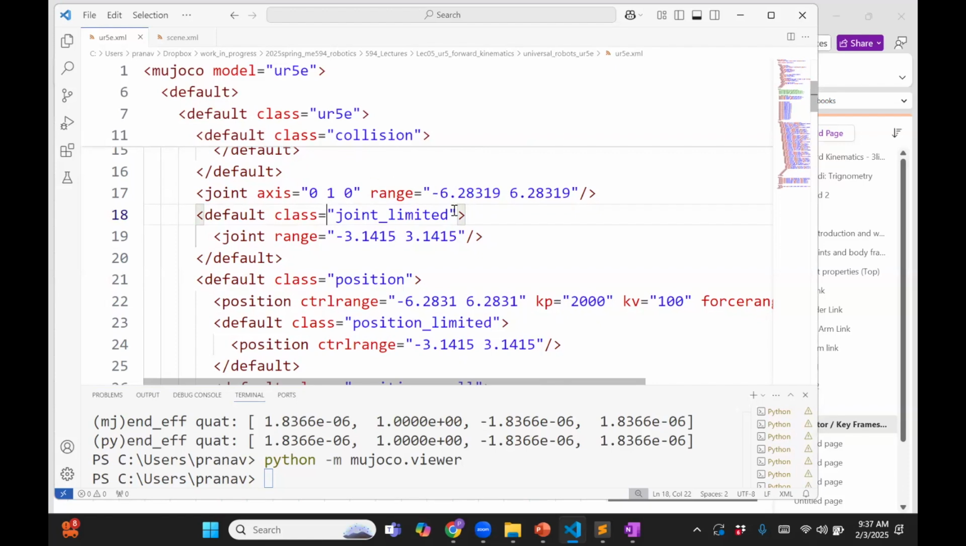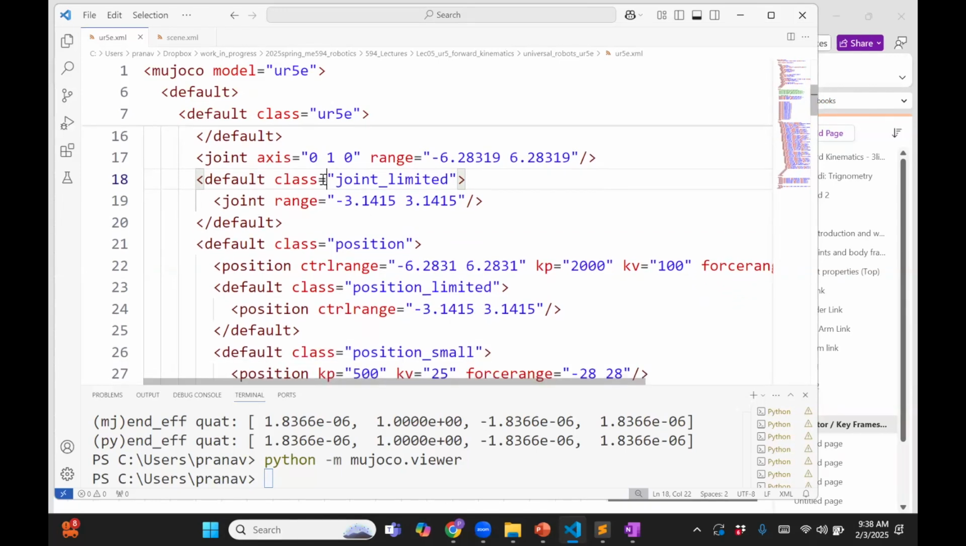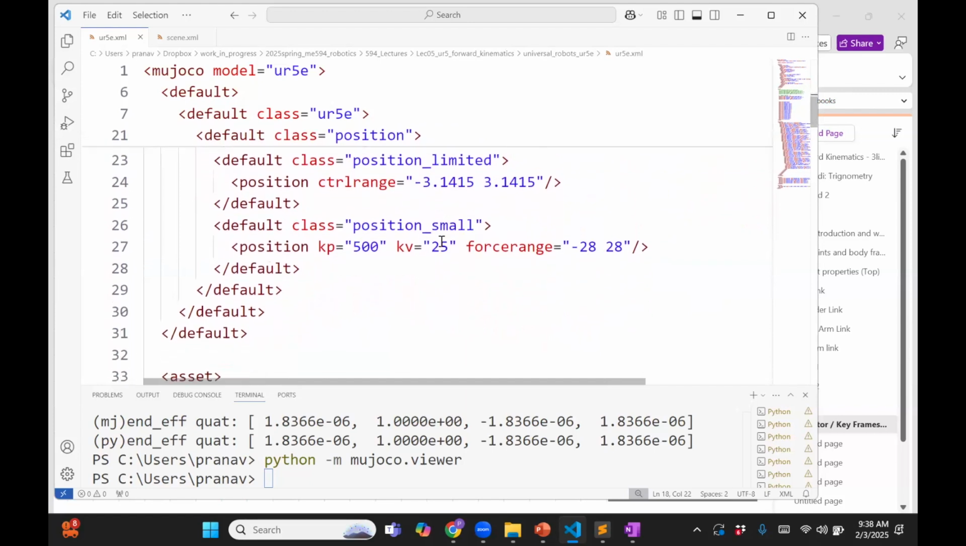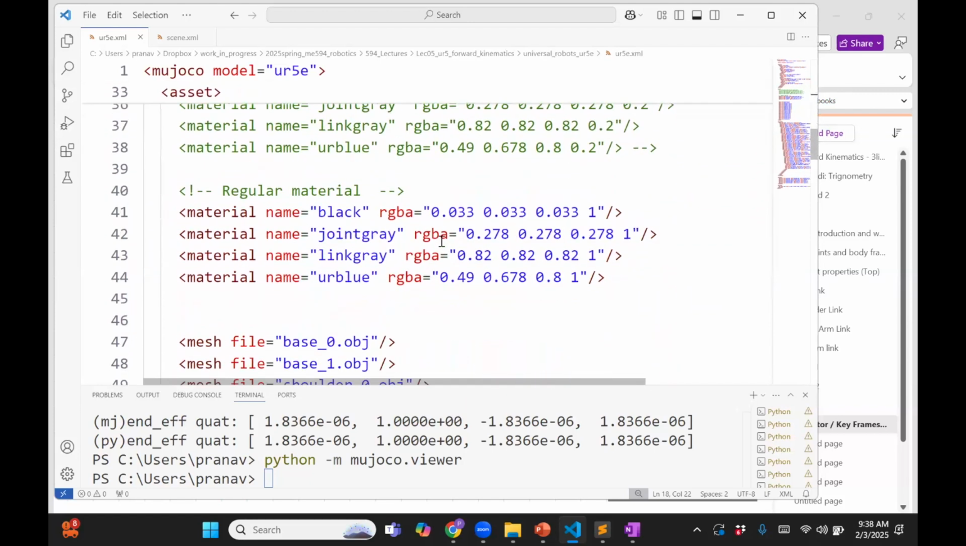It'll use this range. That range is minus 2 pi to plus 2 pi, so all the way full circle, right? And then if you use joint limiter, it'll use minus pi to plus pi, 180 degrees only, so half of the circle. And then there are other things. We'll talk about it in just a bit.